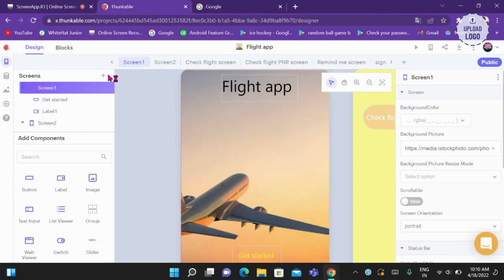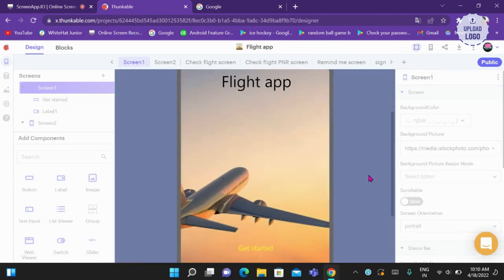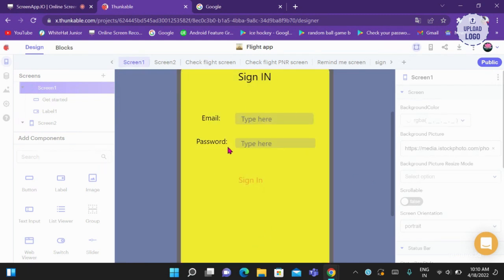Let me just show you how the flight app looks. So this is the flight app I have made in Thunkable. I'll just preview it and show it. Okay, when I have to get started, after that I need to sign in. Until these two text boxes are full, it will not go to the next screen. So I'll just type email. Okay, now I'm just going to give the password. You can give a random password, and I should press sign in now.